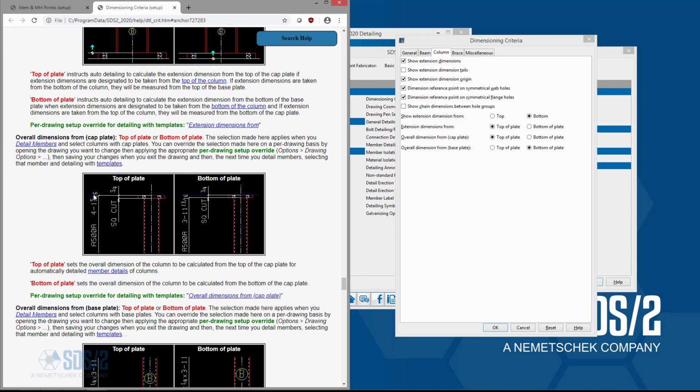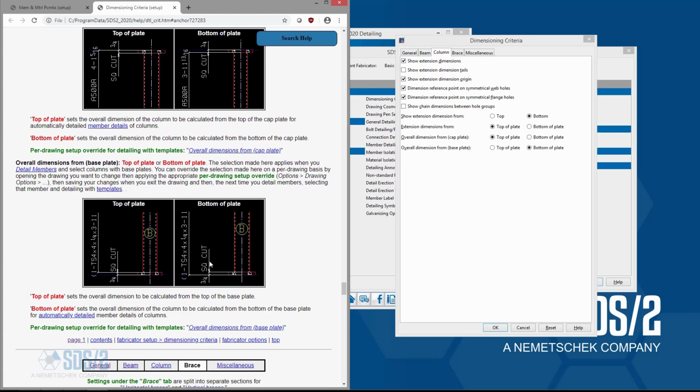And for my overall dimensions, for the cap plate, do I want taken from the top of the cap plate or bottom of the cap plate for my overall dimension here? And the same with my base plate, where I want the overall dimension shown from.